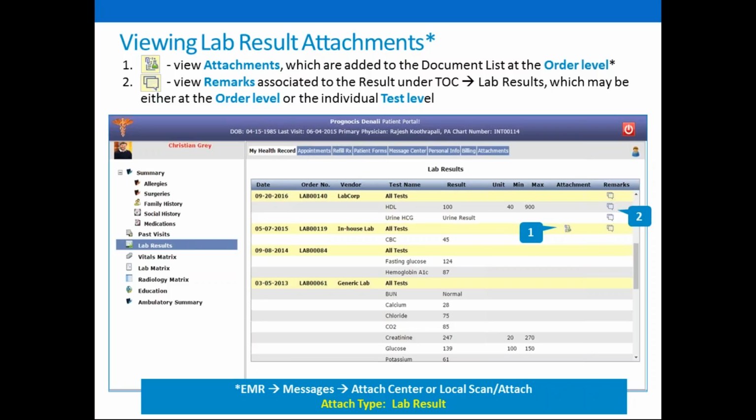But if the attachment, such as an incoming fax or a scan that has been attached by your front desk as a lab result, is at a test level, then it will be applicable to the individual test, as you see by the number 2.